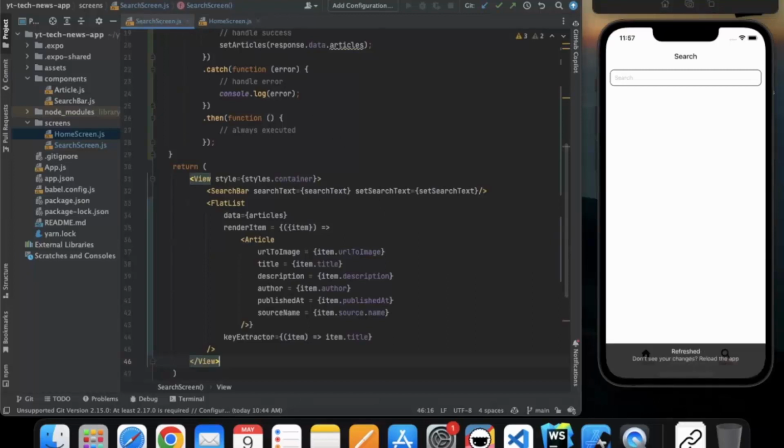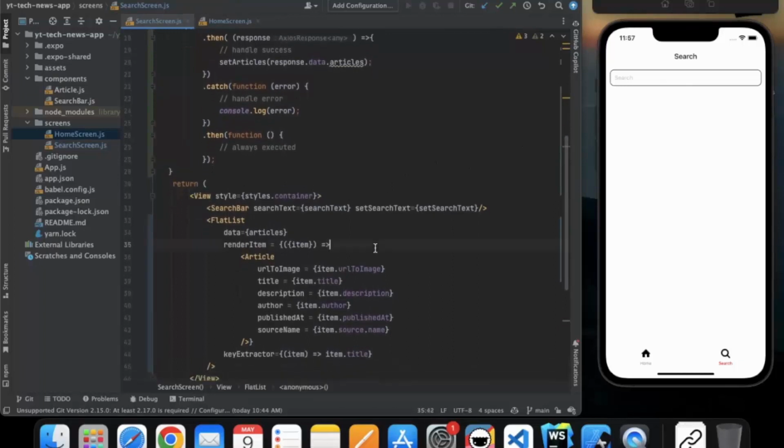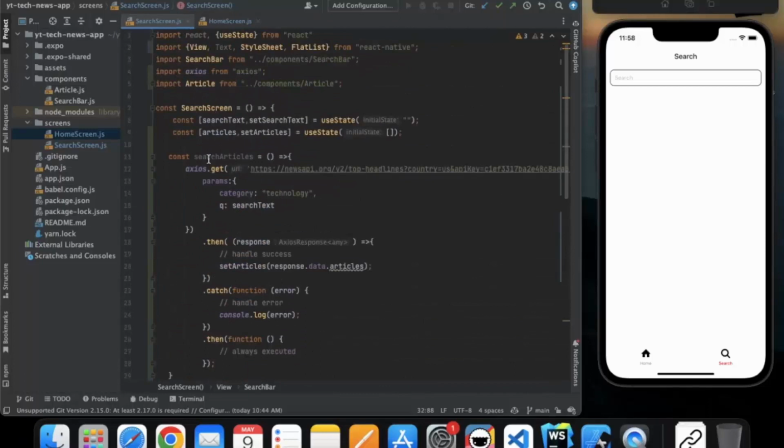So let me just save this, and here in the search bar we also need to pass the function. Let's say on submit, we will pass the search article function.